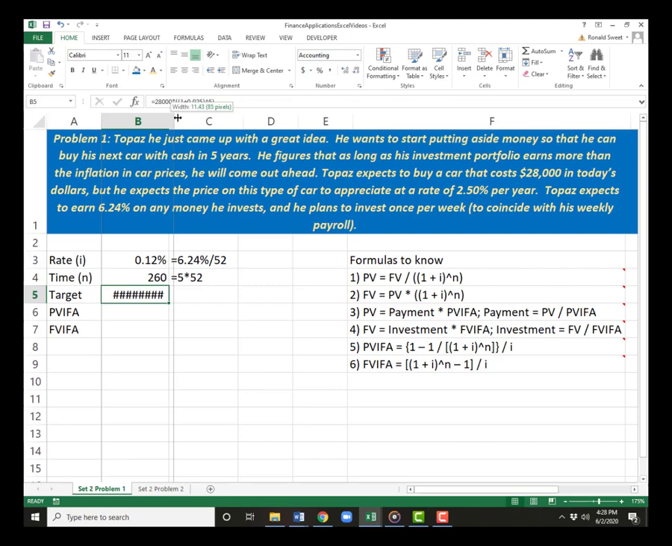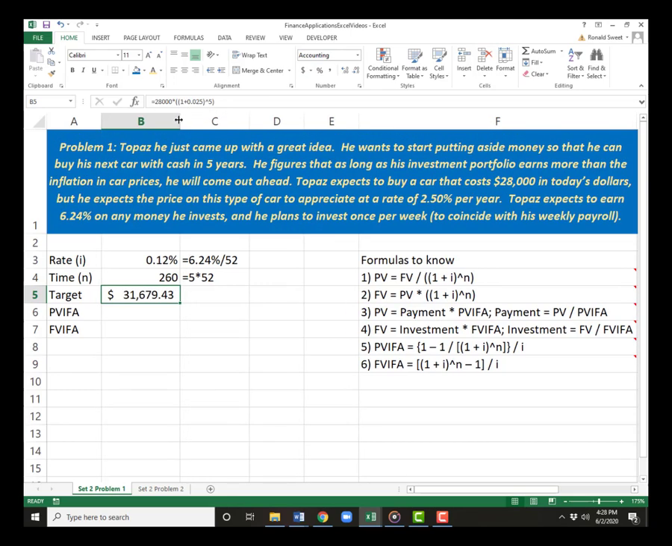So I'm going to have to expand out my column a little bit. So it's showing it as 31,679.43. It actually goes out a lot more decimal places than that, but I encourage you not to use the round function, to let it be unrounded. It just works a lot better for these problems.